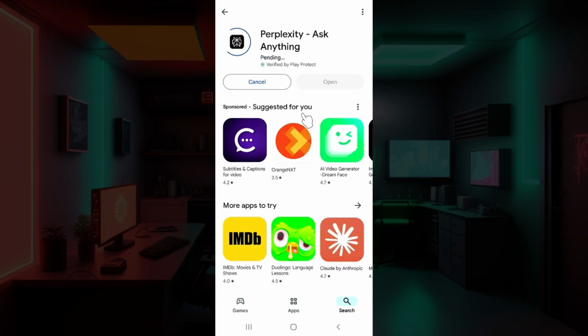And guys, that is it. As you can see, the Perplexity AI application is being installed on my mobile device, though it might take some time depending upon your internet speed. That is it guys, that's the gist of it.